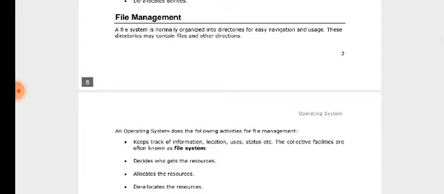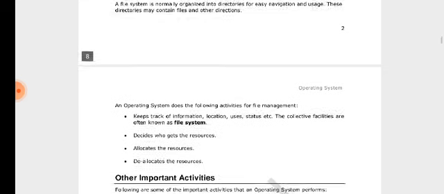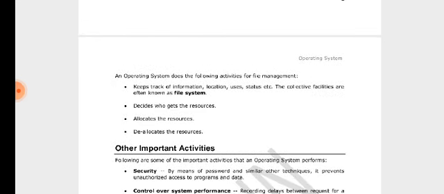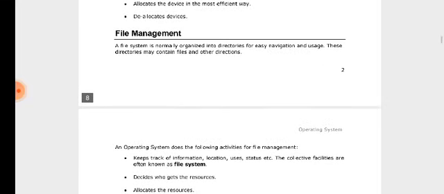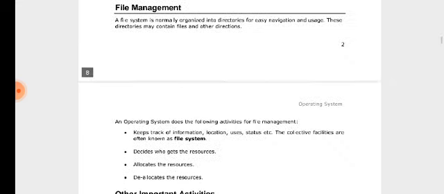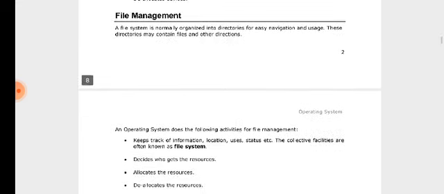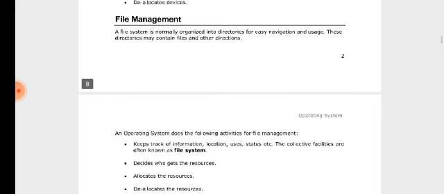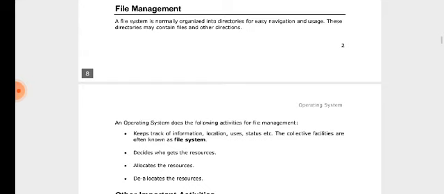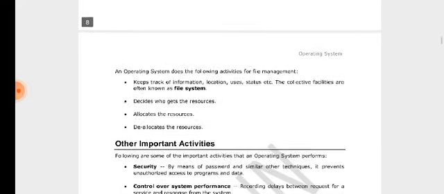File management: files are normally organized into directories for easy navigation and use. These may contain files and other directories. Just imagine that you are creating a file and saving it to a directory, and a bunch of directories are saved into a folder. This is called a file system. A file system helps us keep track of information, location, uses, and status of the file or data. The collective facility is often known as the file system.